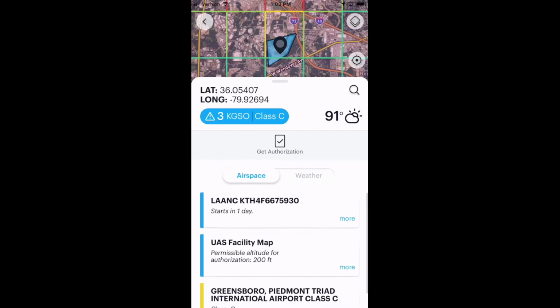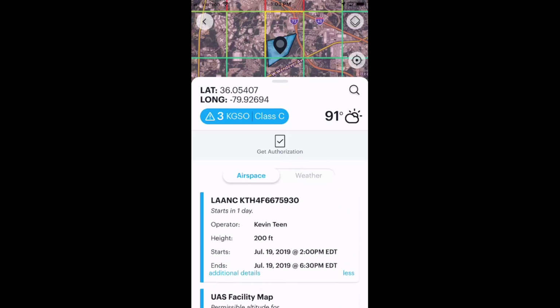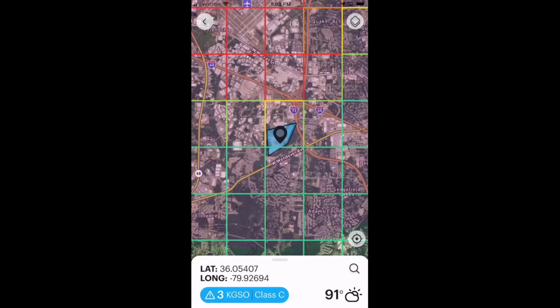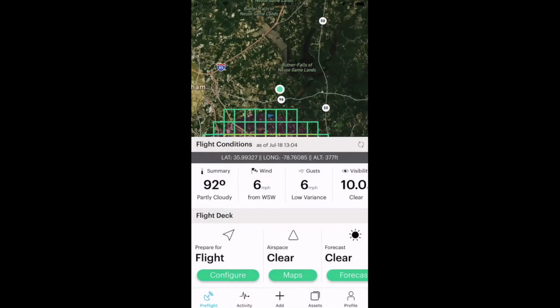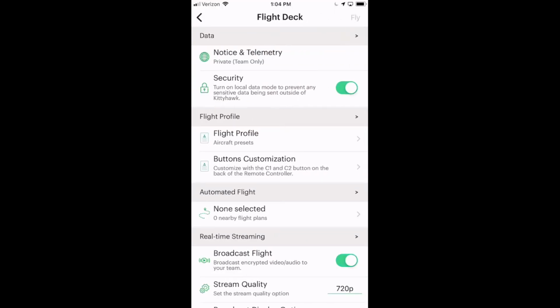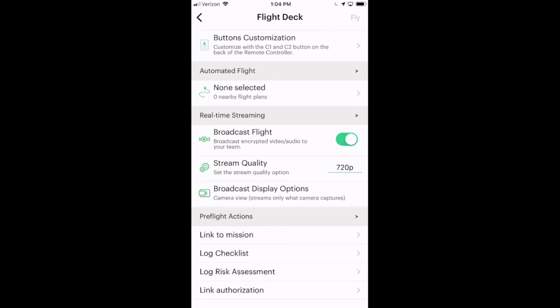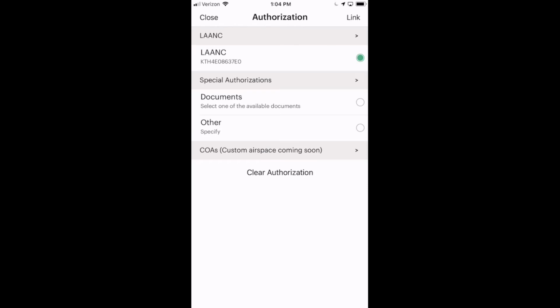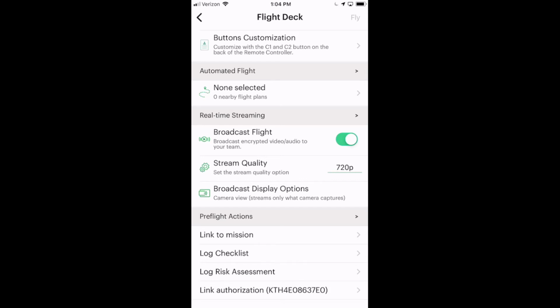And now we have a new LANC authorization. So our LANC lines up with our time of flight. And when we fly, we can actually attach this to our flights to help document our authorization. And we can do that when we're getting ready for flight in the flight configuration screen. Before we launch, there will be the option to link a LANC authorization at the bottom, and we can attach that relevant authorization, go ahead and link, and we're good to go.